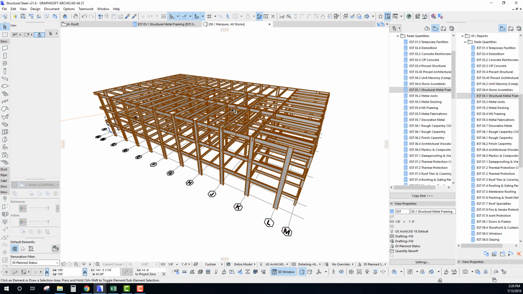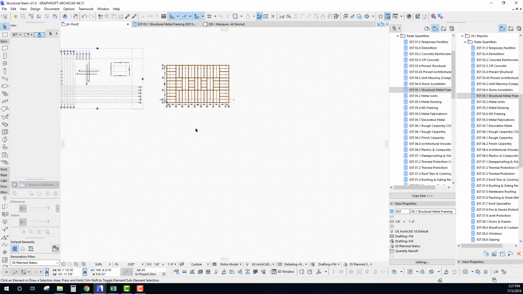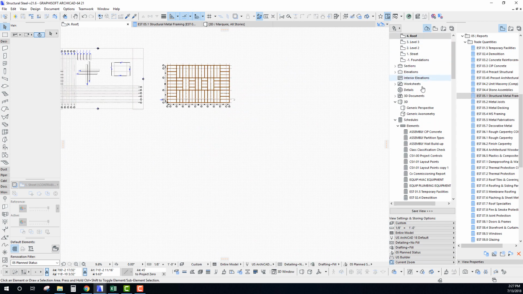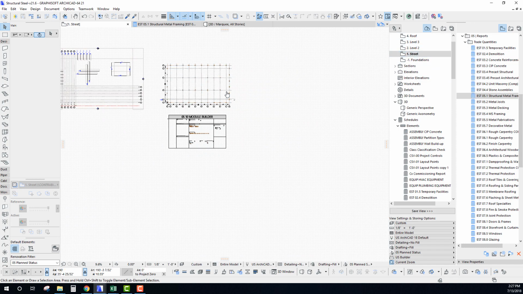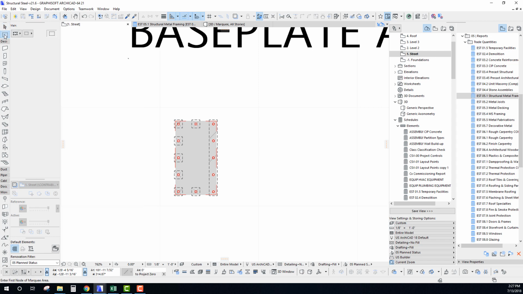So, all right, let's go back and think real quick about some of the additional steel that we might want here. What I might do is go in and talk about base plates.